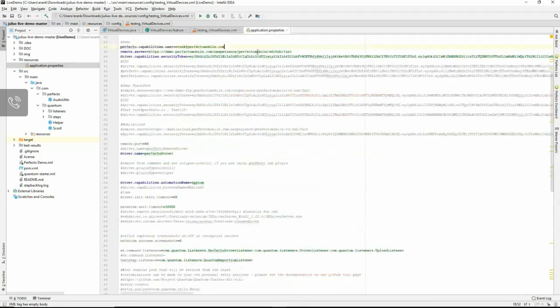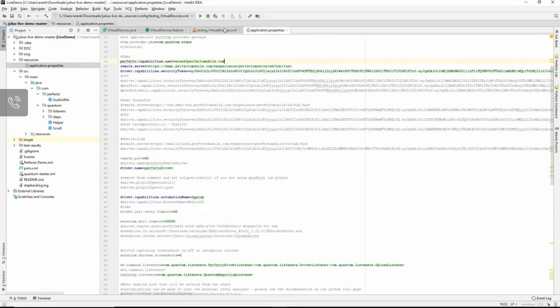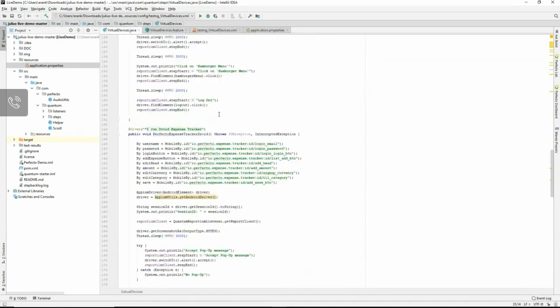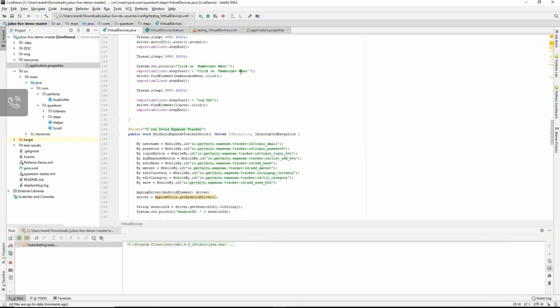In the application properties, we are defining the credential for the cloud, the username, the security token, and this is the only thing that you need to do. It is a BDD quantum project within Perfecto with Appium underneath, configured for both iOS and Android. We're going to execute this test right now.